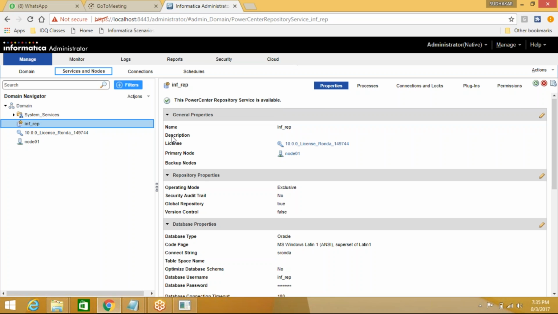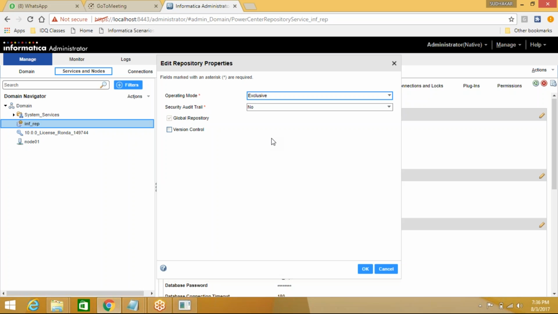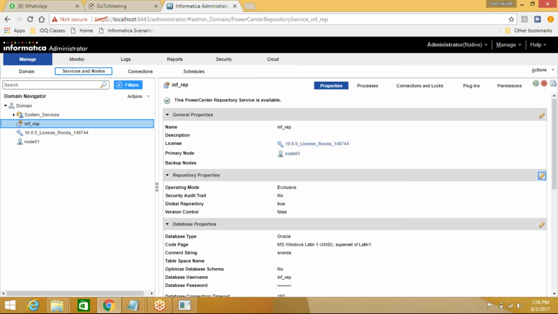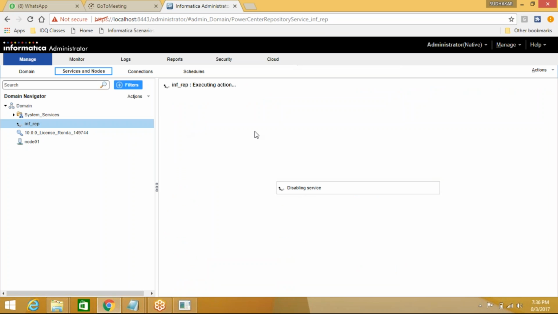Here we have to do one thing. If you check this operating mode, it is exclusive mode, we have to change this to normal mode. Just click on the edit option. Change it from exclusive to normal mode, then okay. Restart the Power Center repository service. Yes, okay.